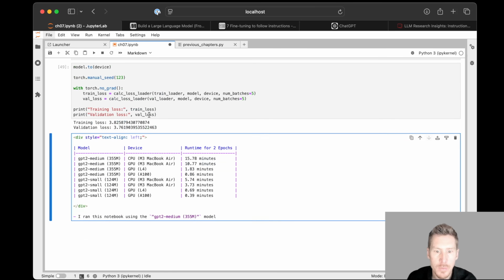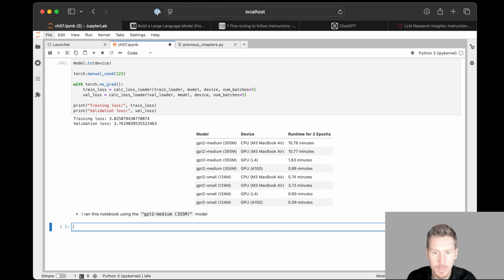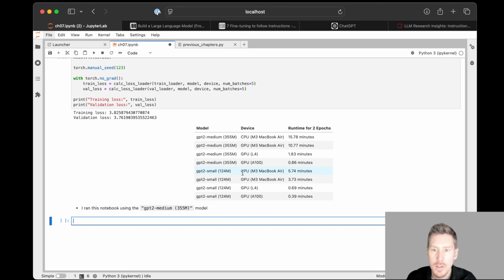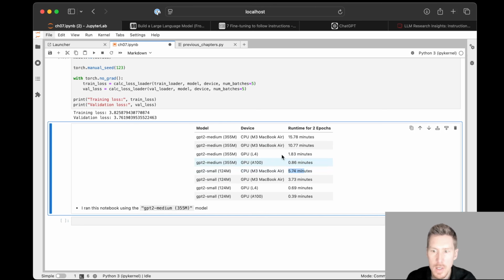So here, just showing you some numbers I got when I was running this. I was running this with a small model. It took about 5 minutes. With this 355 million model, it took about 15 minutes. And this is on an M3 MacBook Air. So I'm running this right now on an M1 MacBook Air. So as you can tell, I like MacBook Airs.